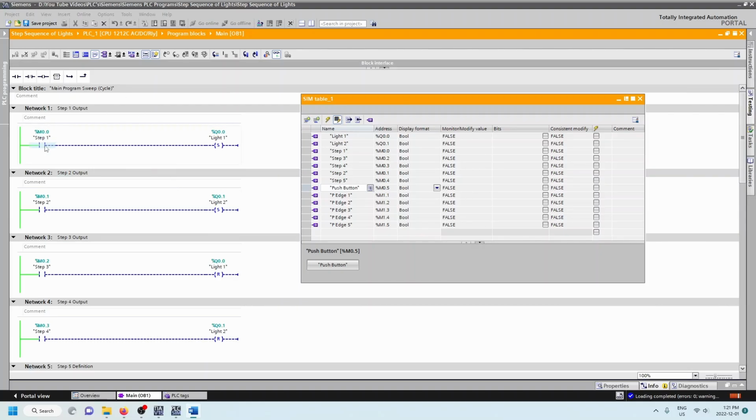So I've got my step 1, step 2, step 3, step 4, and each of those are either turning on the lights or turning them off. And so here we'll see when I hit the push button for the first time that step 1 should become true. So I'm pressing that now. Okay, so step 1 is true and it's now set the first light. So light 1 is on.